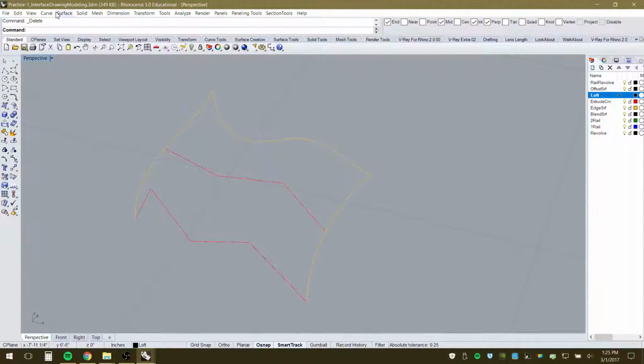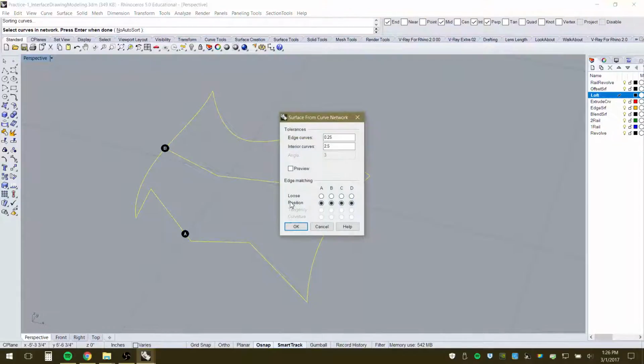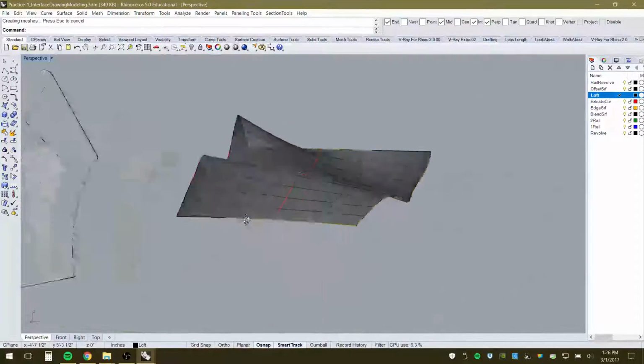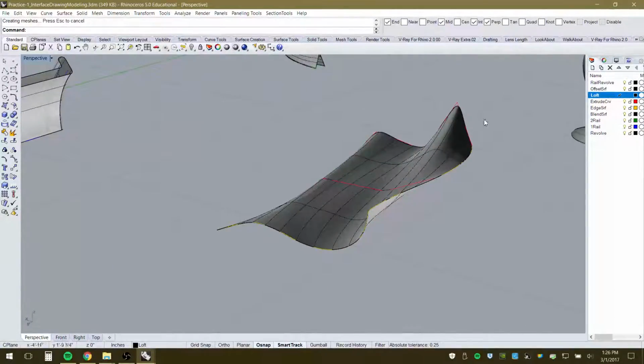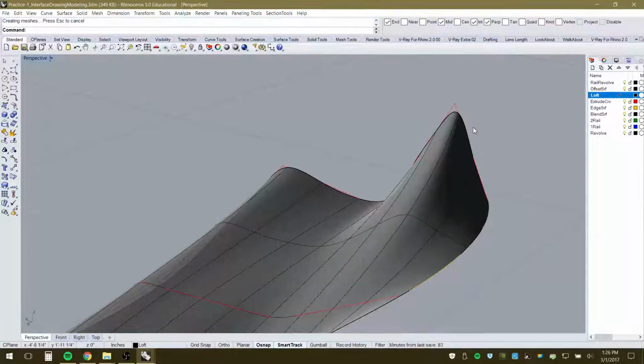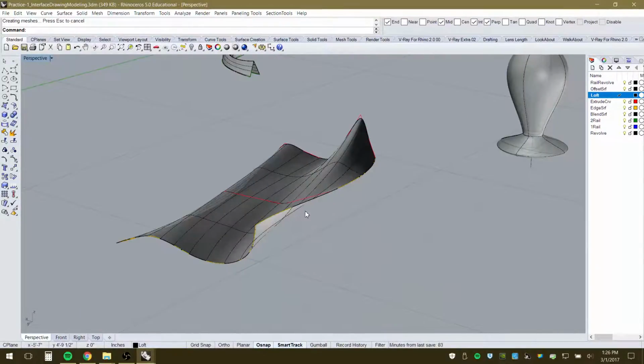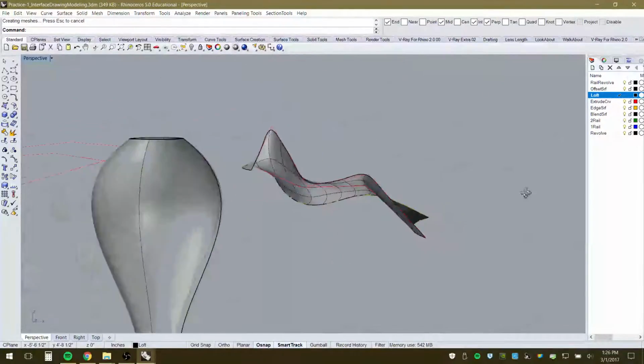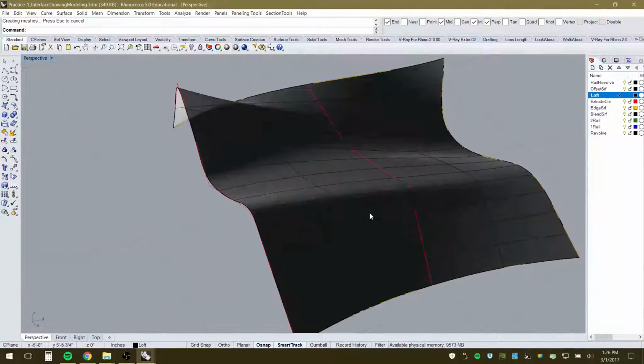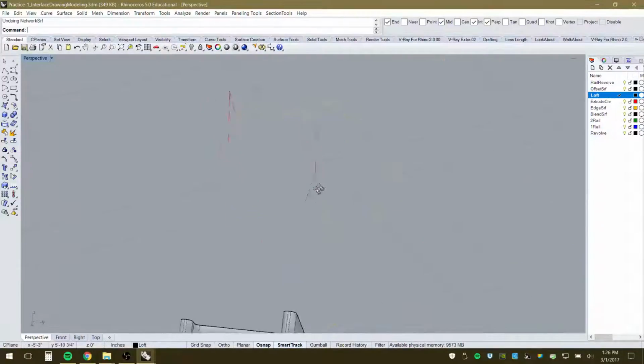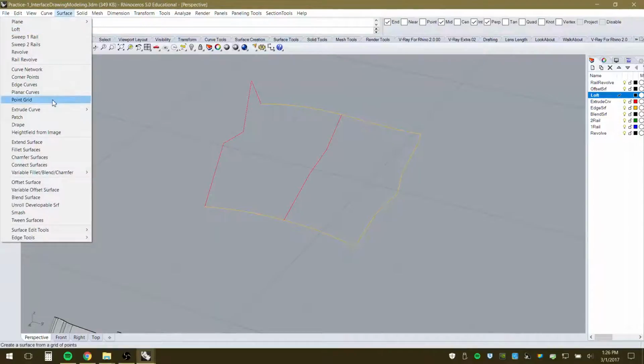There's also curve network here. Select curves as part of the network, so I can just select all of these curves. And it's going to ask me for different tolerances, different edges. It's going to create that there. So it's a little bit more gestural. It's not quite as accurate as some of the other techniques there. As you can see, that's something you might use for like topography or something, but it's also one of the options.